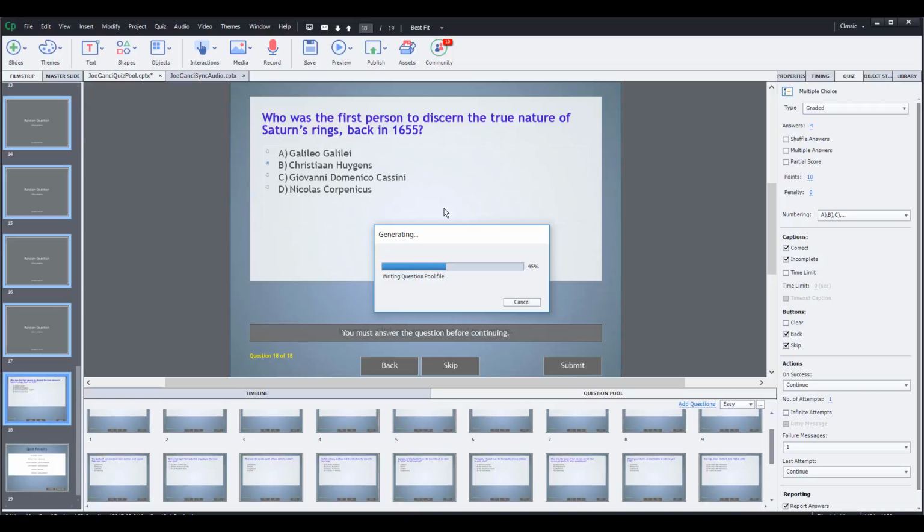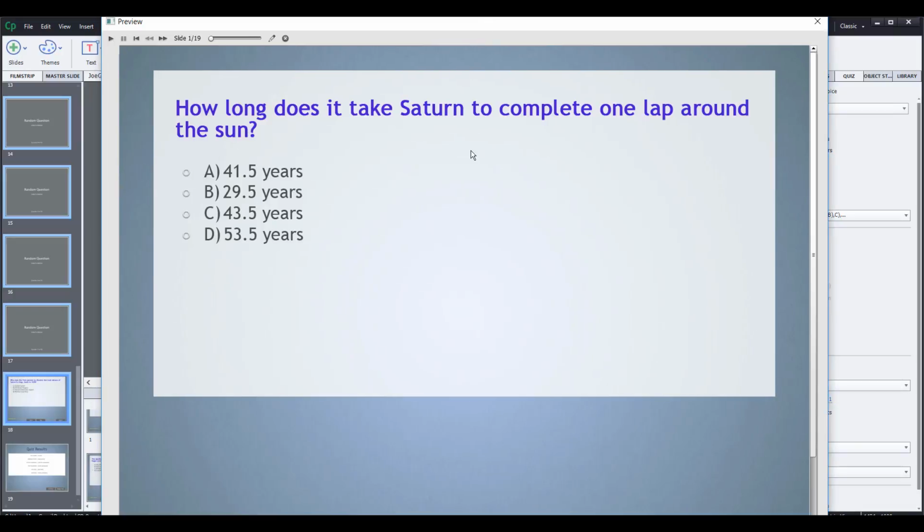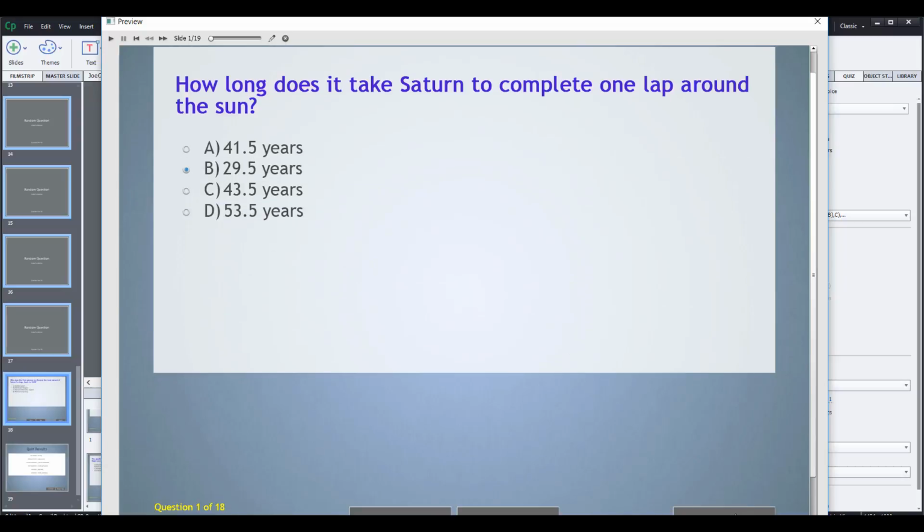Don't go too crazy with the number of questions you have in each pool, because you could really inflate the size of your published file. Not to say it's a terrible thing for that to be, but still. So, as I said, this is the first question we're going to see on every slide, every time we run this file. I happen to know that's the right answer there. So I'll submit that. It says that's correct, and then we'll move on to the next one.